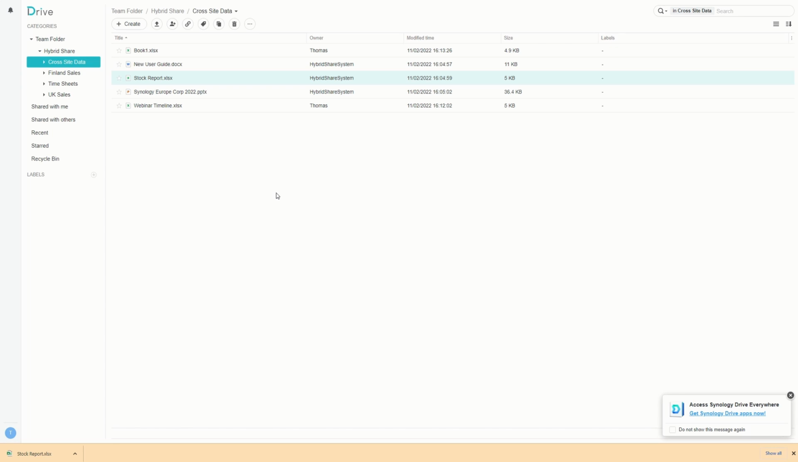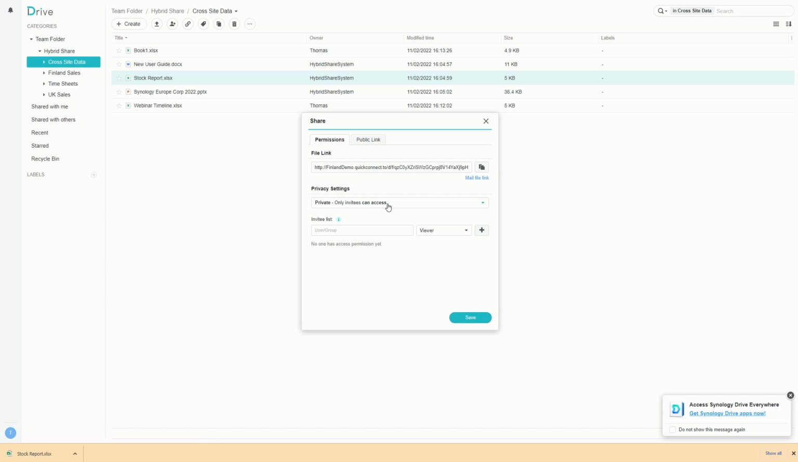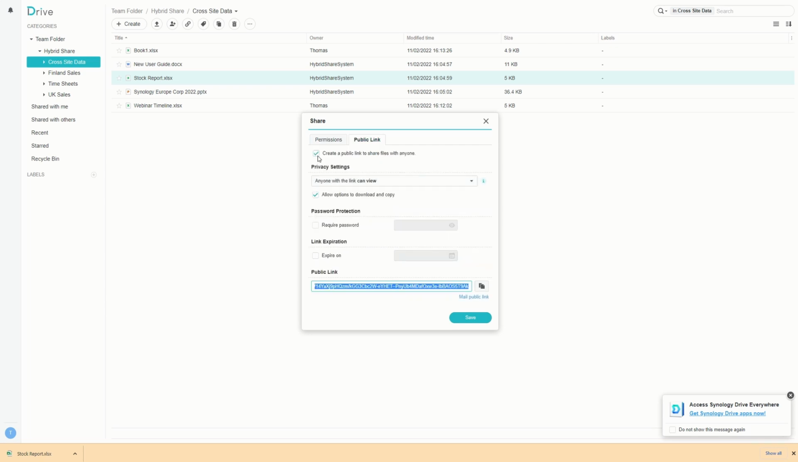Likewise, you can also easily share your hybrid share data through Synology Drive. You can do an internal share and provide permissions to other users on the NAS, or your C2 identity domain from the first menu. And on the second menu, you can create a public sharing link. Likewise, you can also upload files on the hybrid share through Synology Drive and have it reflected through the rest of hybrid share environment.